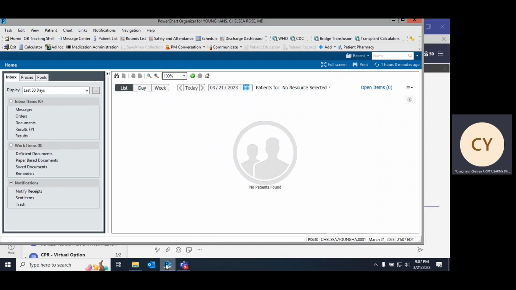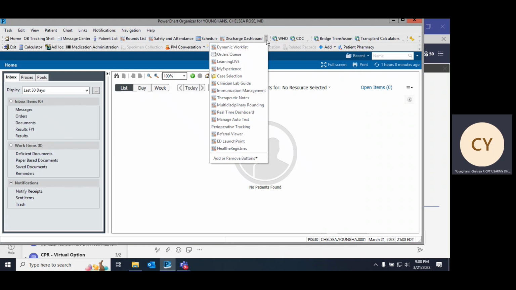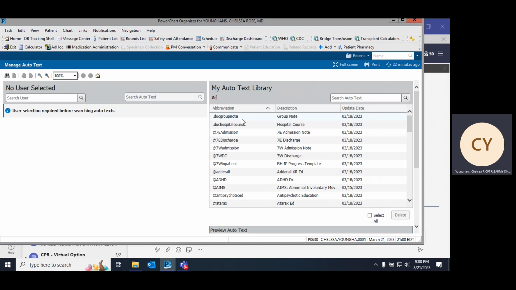So when you start Genesis, you'll come to this home page where you're going to find the Auto Text link or place to access it is in the toolbar options, this drop down arrow. You're going to drop that down and then click Manage Auto Text. This will take you on the left to how you'd search for another user, and on the right, it's your auto text library. So first, let's see how you would search a user.